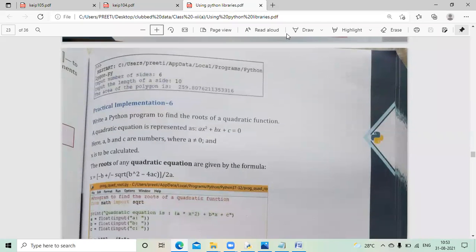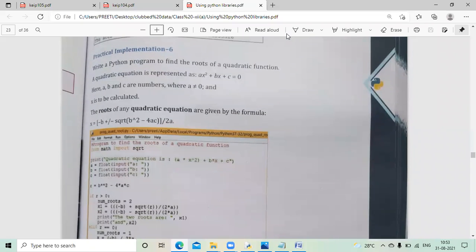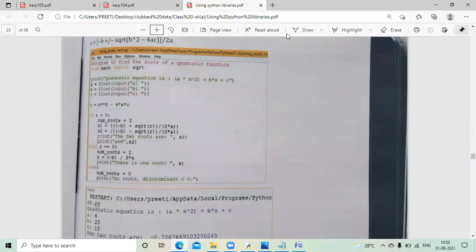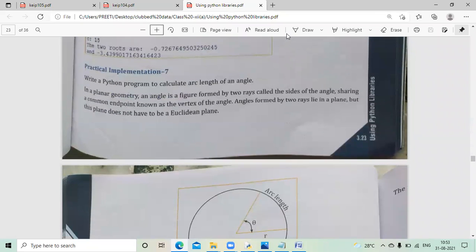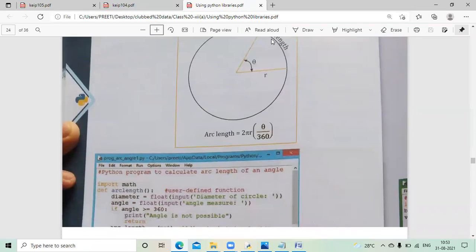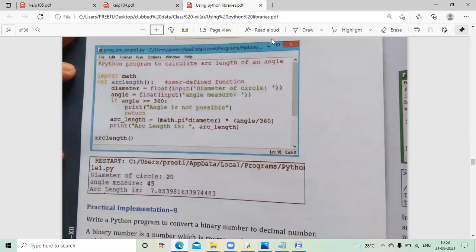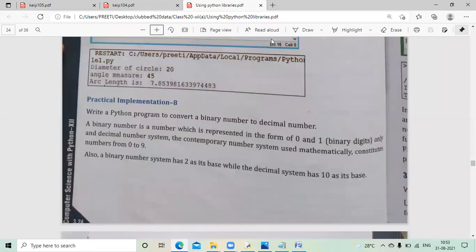Okay, next is write a Python program to find the roots of a quadratic equation. You can easily find it out. Again you need to use the math module. Next is write a program to calculate the length of an angle. अब इसके लिए हमें कौन सा मॉड्यूल यूज करना पड़ेगा, length of an angle के लिए? Again we will be using the math module. So next comes write a Python program to convert a binary to decimal number.